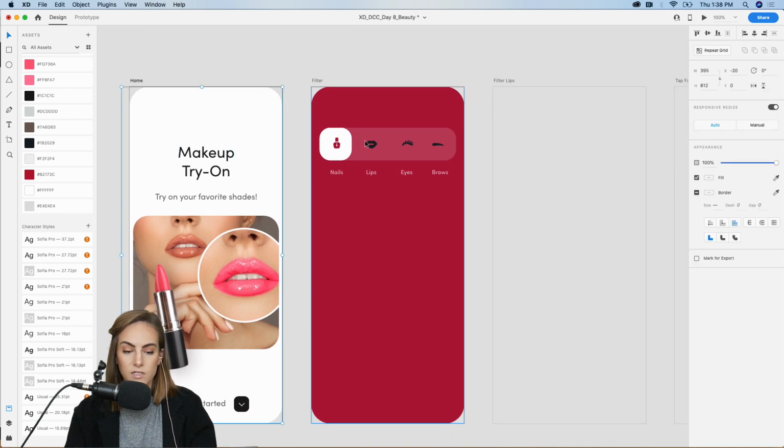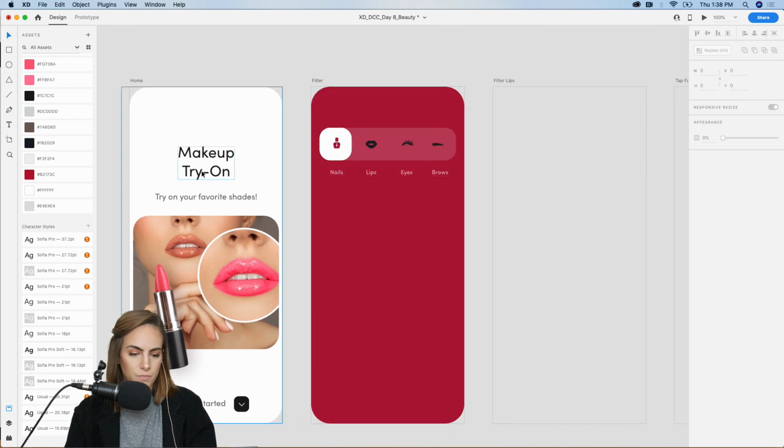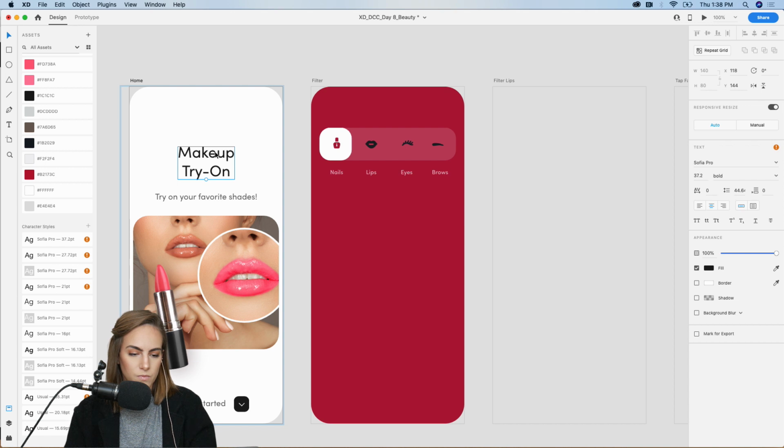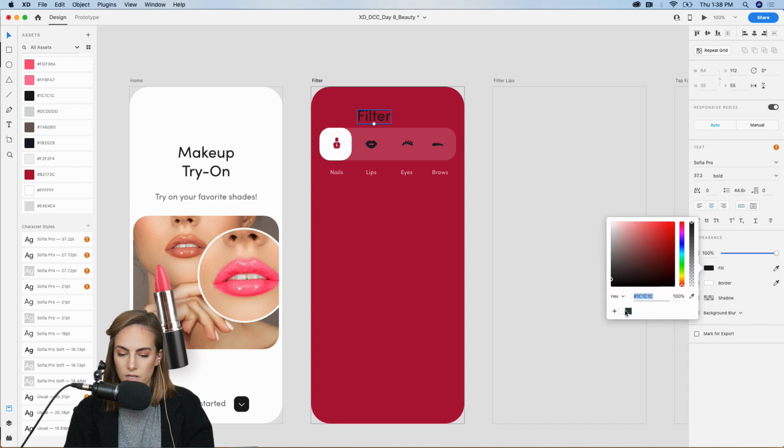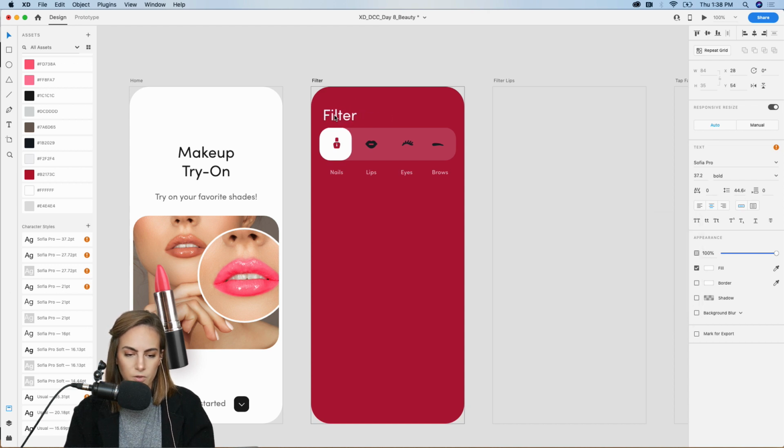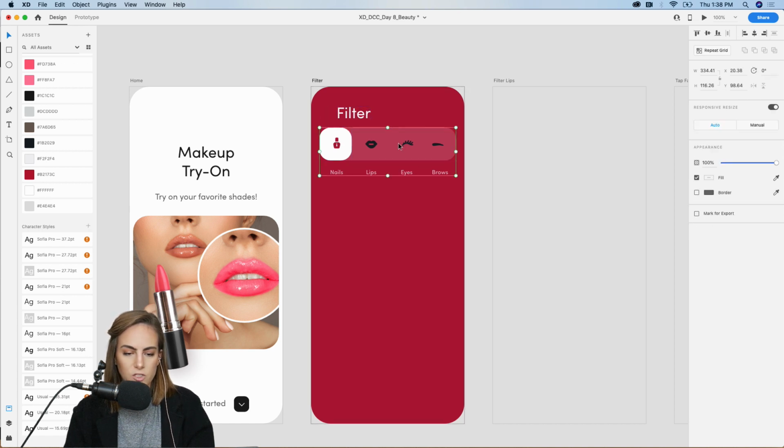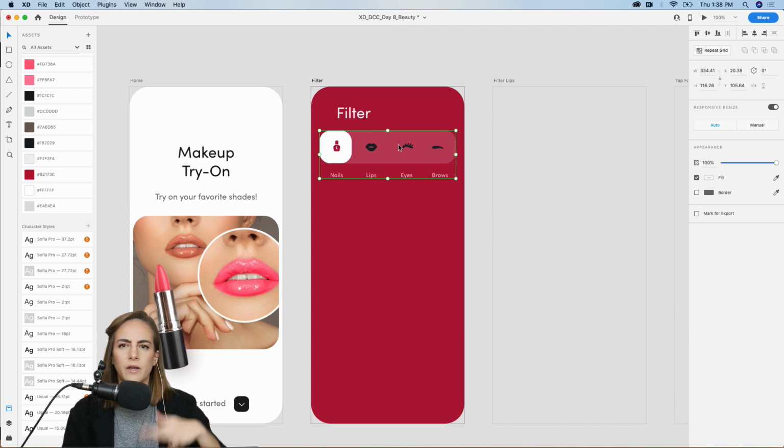And let's just add a title. Double click in there. And we'll say that this card is the filter card. And we'll make this white. Put this all the way over, left align it. Okay, maybe right there. So I want to do kind of like sliding up and down cards.